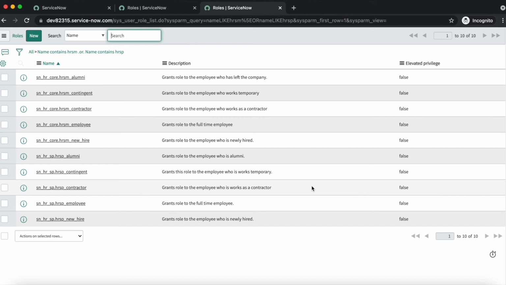ServiceNow has provided 10 predefined client roles out of the box. The client roles with HRSM in their name allow access to the platform, while the client roles with HRSP in their name allows access to the employee service center. So with the help of these client roles, you can identify the type of employees.